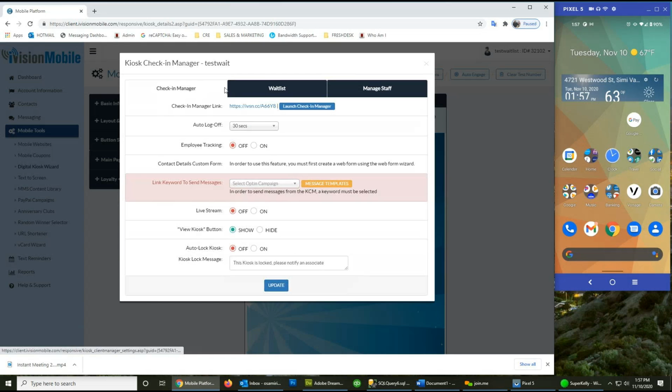You'll notice that there are 3 tabs along the top. The first is the Checkin Manager tab, then the Waitlist tab, and then Manage Staff. So let's take these one at a time. The Checkin Manager tab, this is the link to your Checkin Manager screen.